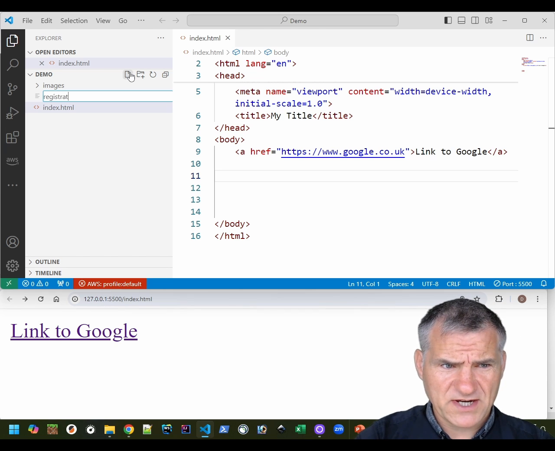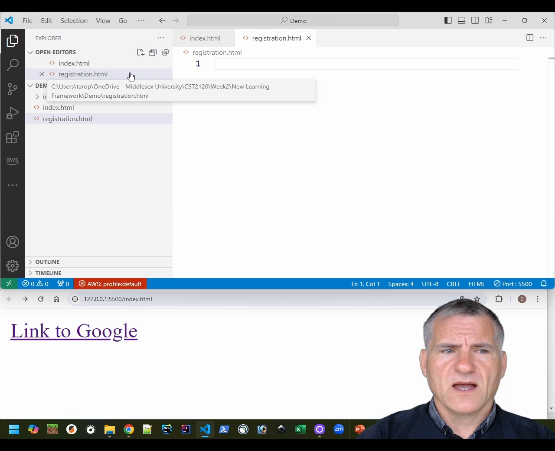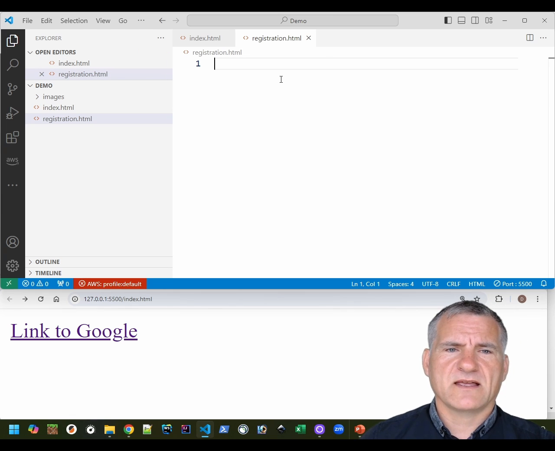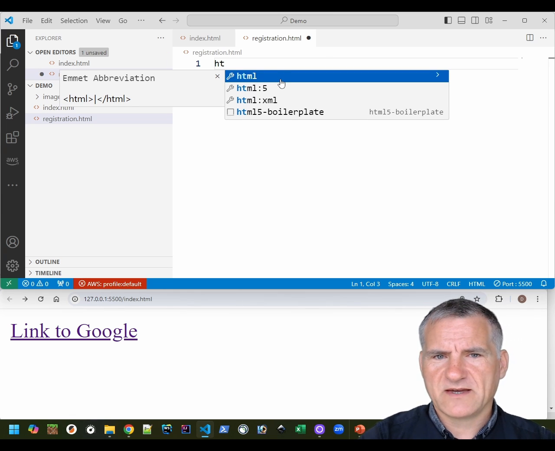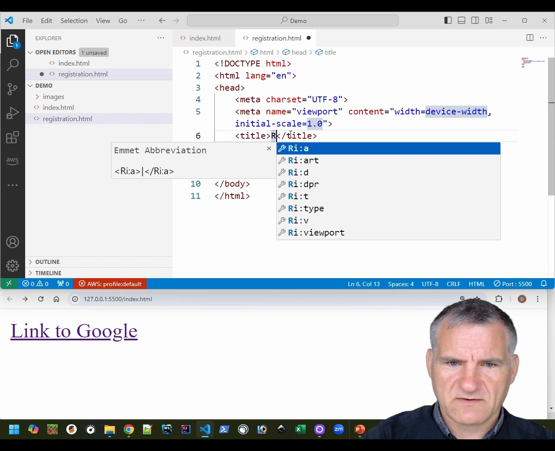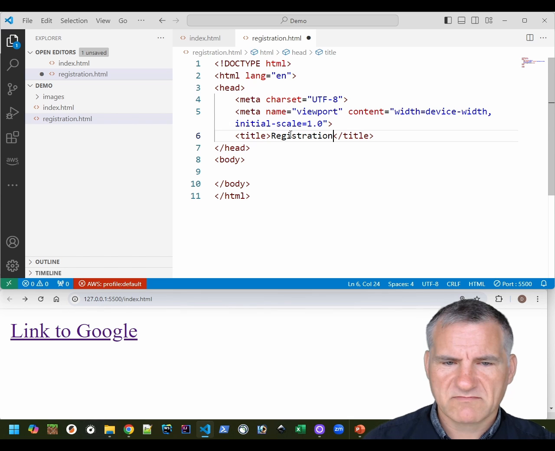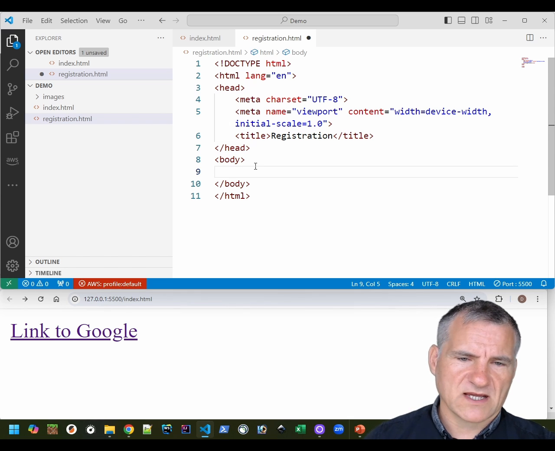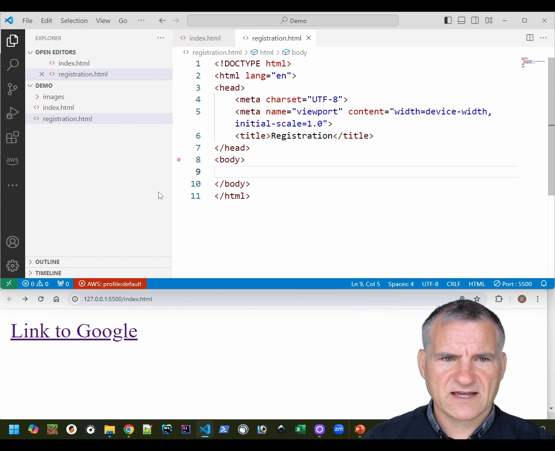We'll call this registration. And then, as usual, put in the boilerplate. Remember, just do HTML5 here. We'll give it a title, registration will do, and then we'll just save that.